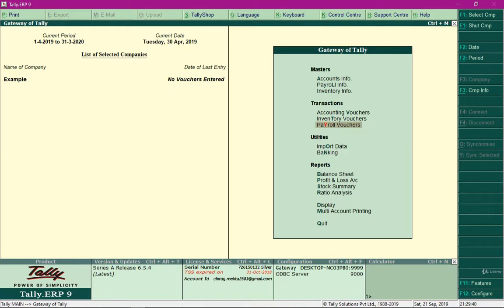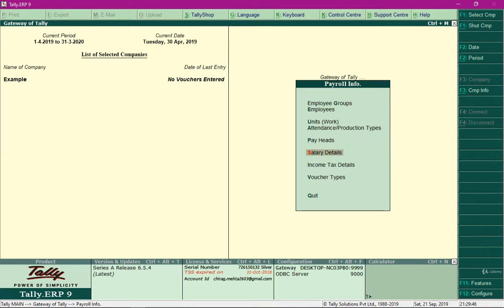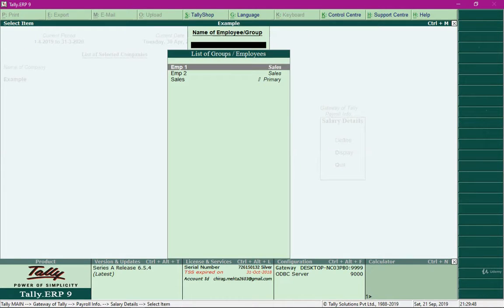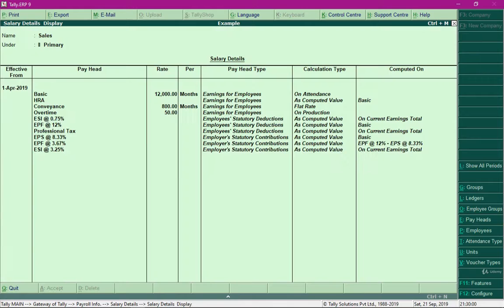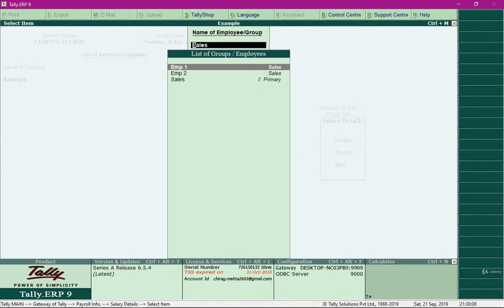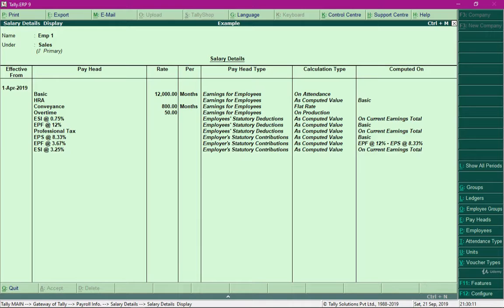So I already created details for the employees, and the details for employees are as follows. I created two employees, employee number 1 and employee number 2, who are working under sales department, and the salary structure for sales department is as follows. So this is the salary structure for sales department, and the employees, employee number 1 and employee number 2, share the same salary details which are defined for the group sales. Now let's first record the attendance details for both the employees.